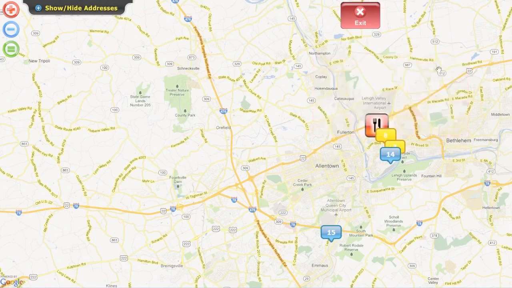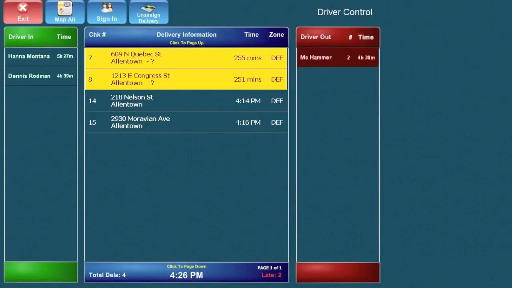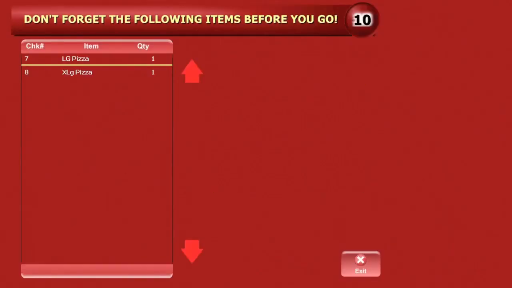All right, I'm going to exit out of here. And, okay, so now I'm going to assign these 2 tickets to Hannah Montana. Okay, what you see here is a driver reminder. I'm going to increase the increments as to how long I'm going to look at this by touching this countdown button up at the top right. It increases it by 10 seconds, I think. Okay, so it's a driver reminder.